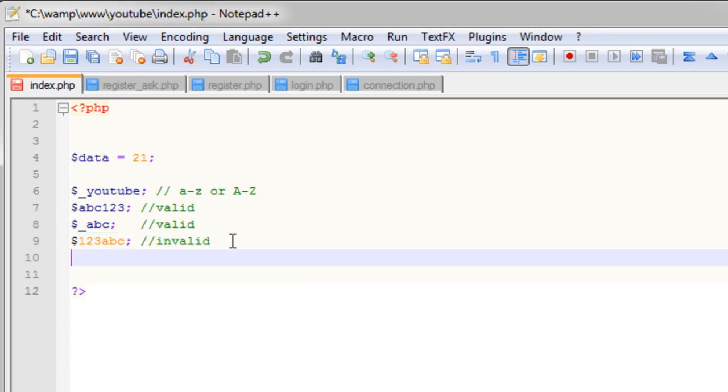And also you cannot put any spaces in the variable name. For example, if you want to create data space YouTube, now this is also invalid because there is a space between these two words and PHP will not recognize it.